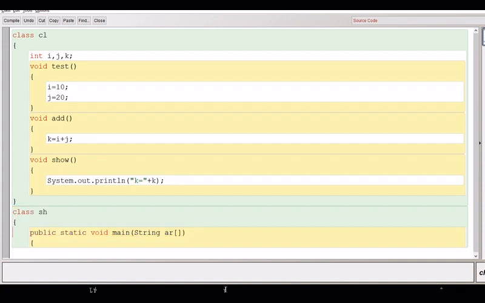So first of all, we'll get the memory reference, and how do we get the memory reference? By creating the object. So what is the syntax to create the object? First of all, write the class for which you have to create the object. It means you first write the class name whose members you have to access: class cl, because you have to access the members of class cl. Now write the object name. The object name can be anything. Right now I am using obj.